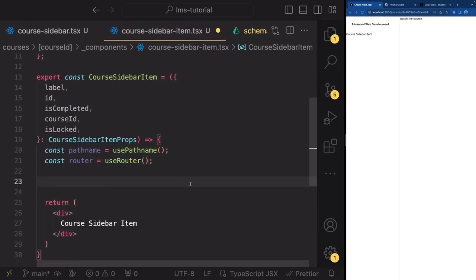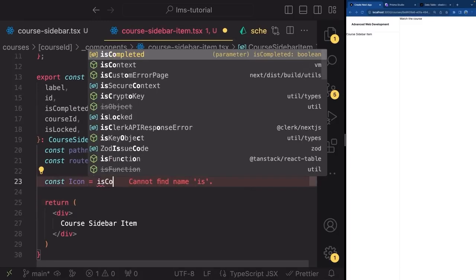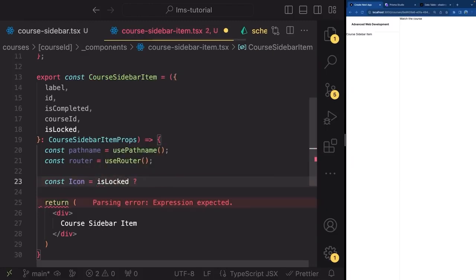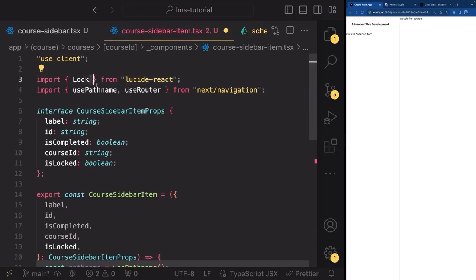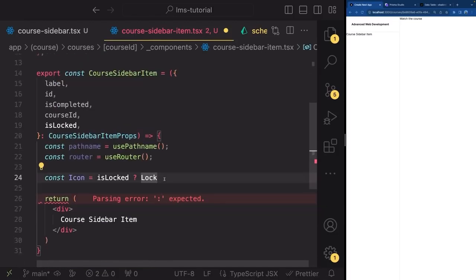Now let's define the icon. So const icon is going to be checked if the current chapter is locked. So if is locked, we're going to display the lock icon from Lucid React. So make sure you add this import for the lock icon like that.